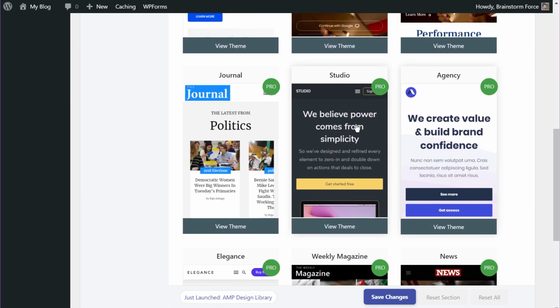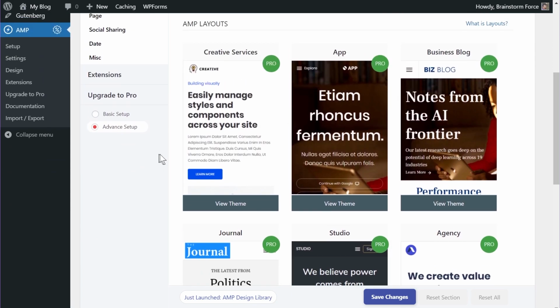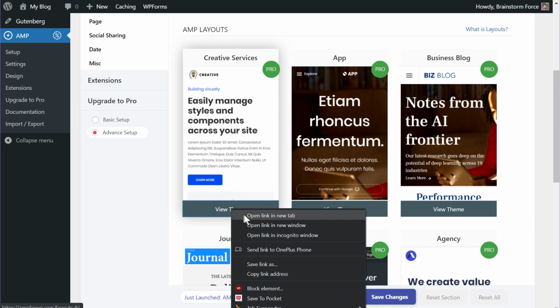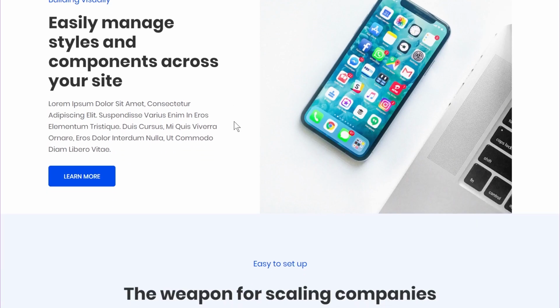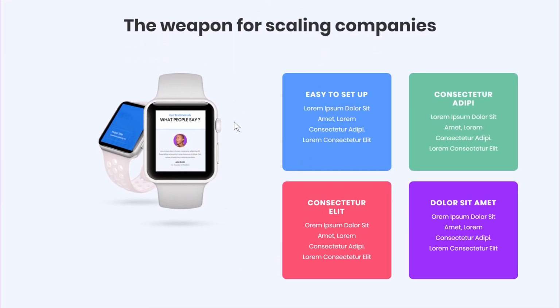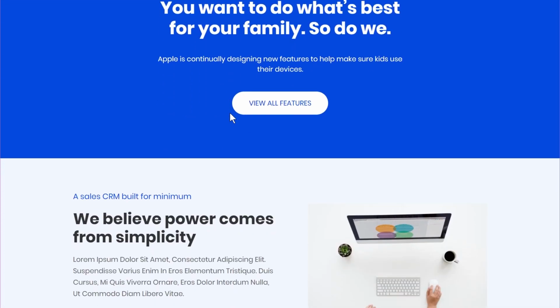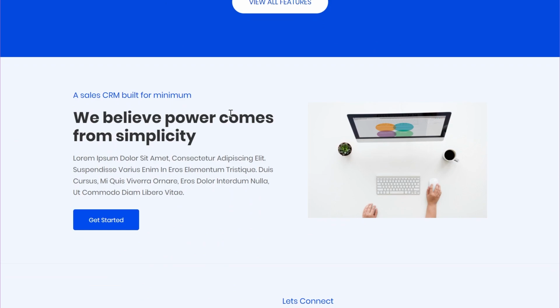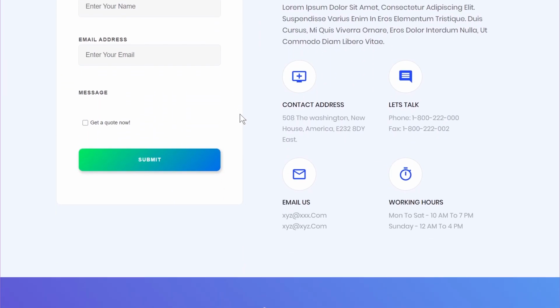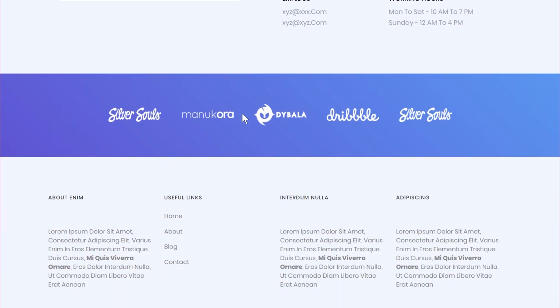And you can see and check them out right here. You can view the themes by clicking on the link right here. Let me open up maybe this one, the Creator Service one. Let me open it up in a new tab. So this is how the theme will look when you use this specific theme, the Creative Services theme, on your website. And obviously this is designed with AMP in mind. So if you use this theme, the AMP version of your website will look like this. It definitely looks professionally designed and beautiful.